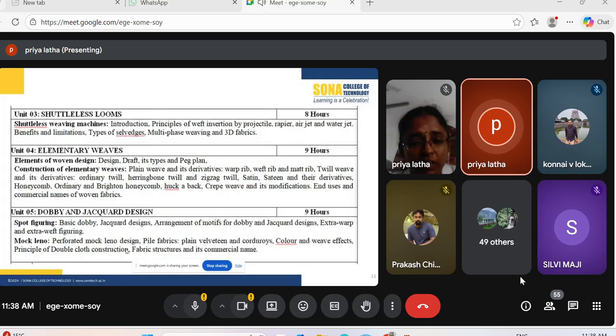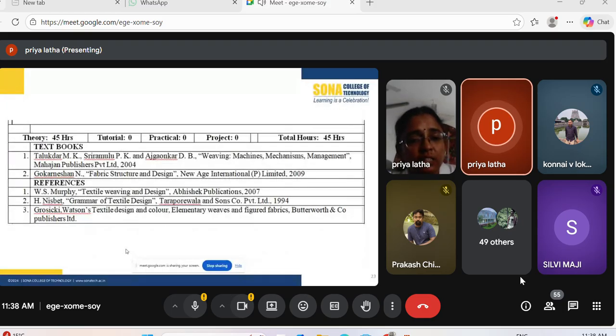Likewise, it will be given. And also unit 5 is about dobby and jacquard design. And the next is the theory part. 45 hours are needed for completing this theory. There is no tutorial, no practical and no project. So the total hours is 45.